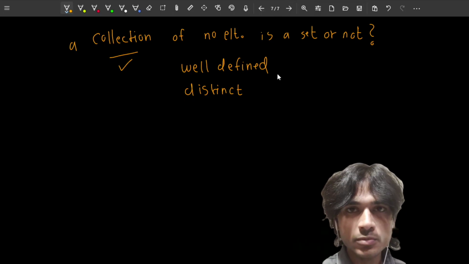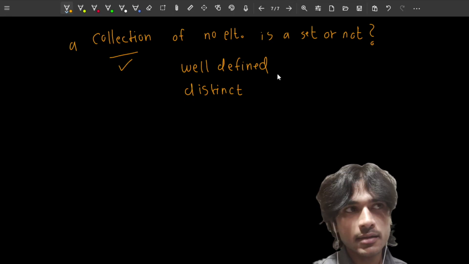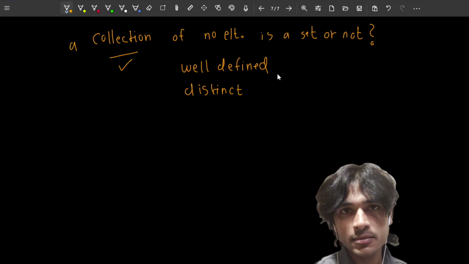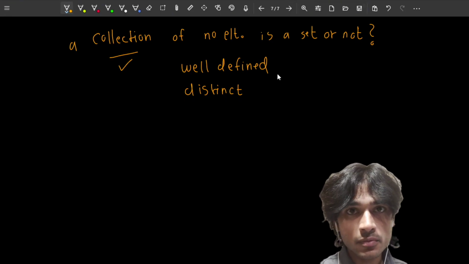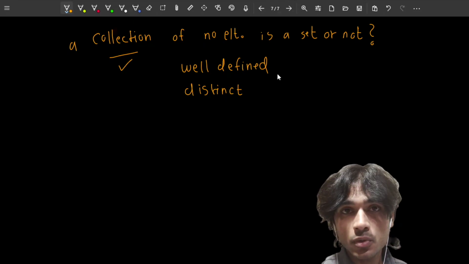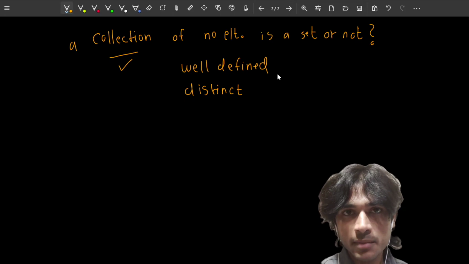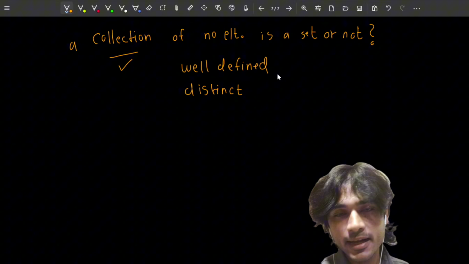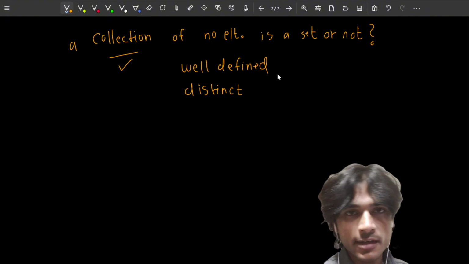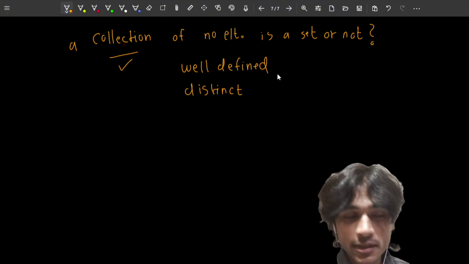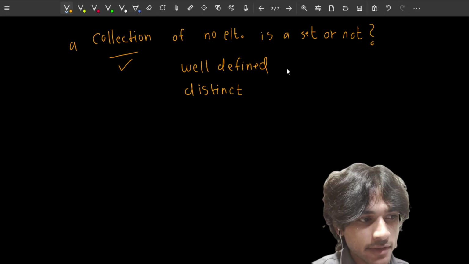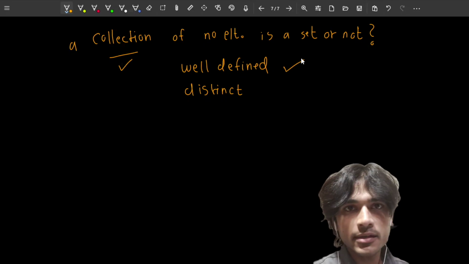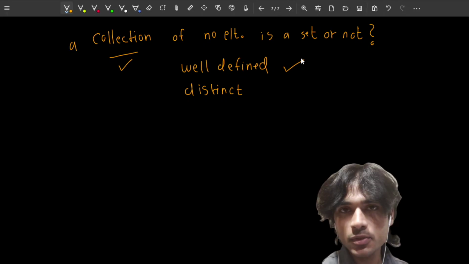if I include any object in the collection, then the collection will not be empty anymore, right? And we are taking only the collection of no elements. So if any object belongs to the collection, then the collection will have that object, right? But we are making a collection of no object. That means that whatever the object we are testing, that's going to be excluded. So it is well defined. So there is no confusion regarding inclusion or exclusion. Everything is going to be excluded.